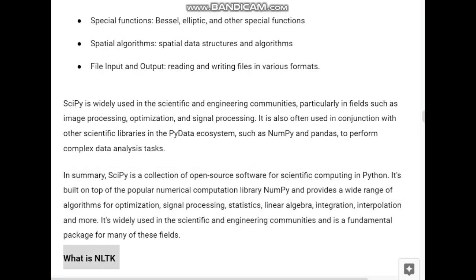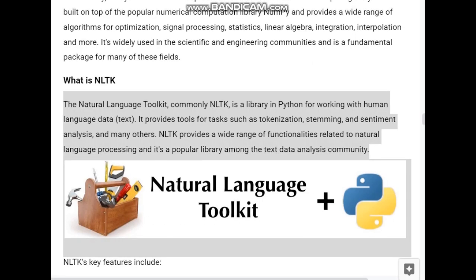What is NLTK? The Natural Language Toolkit, commonly NLTK, is a library in Python for working with human language data, text. It provides tools for tasks such as tokenization, stemming, and sentiment analysis, and many others. NLTK provides a wide range of functionalities related to natural language processing, and it's a popular library among the text data analysis community.